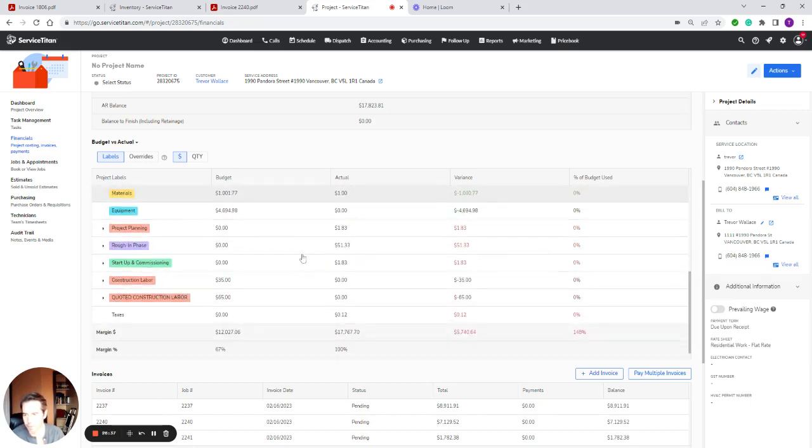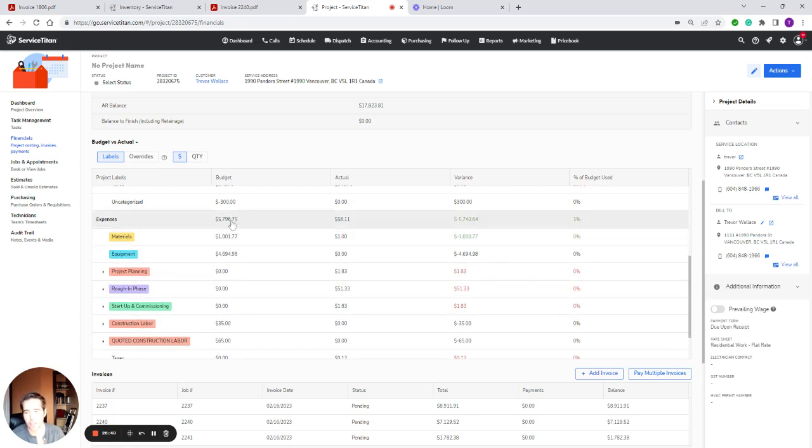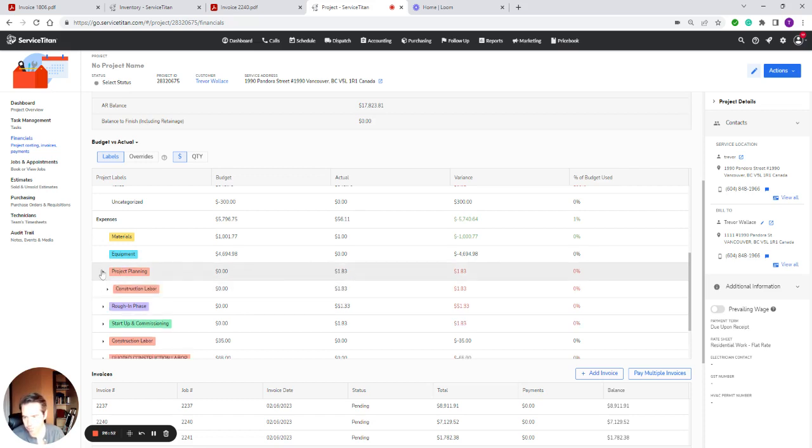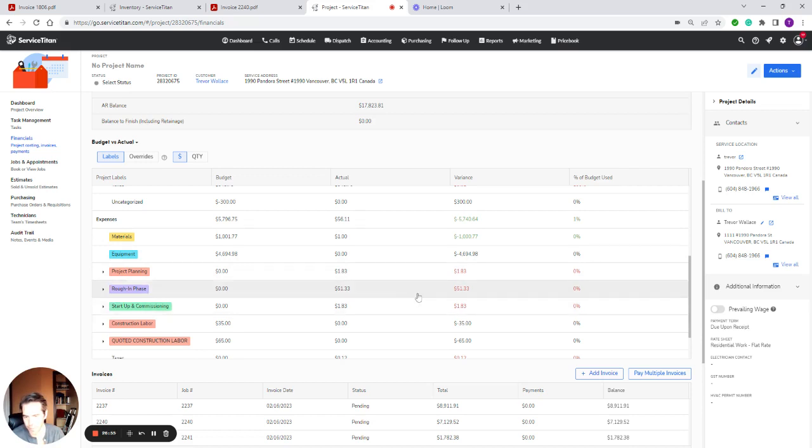And then we go to the expenses. We've got the budget expenses versus the actuals. So pretty good. $1 in materials here. That's that purchase order. Then you've got the project planning here. So this is time. We've gone through all this. Rough-in phase, that's the time for that. And then we've got the time for the startup and commissioning here as well. You can see the costs are construction labor for that.